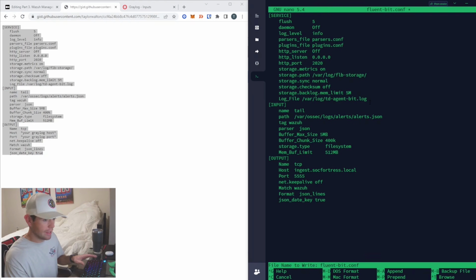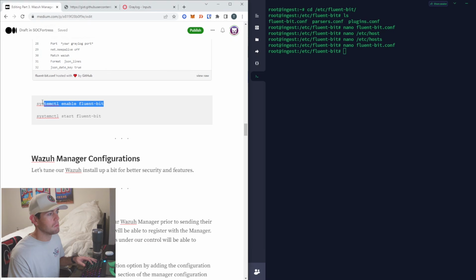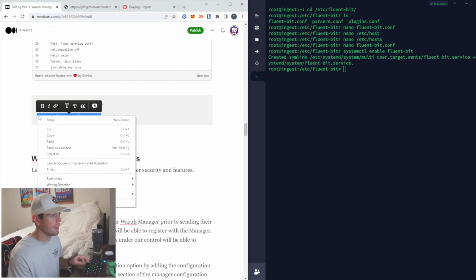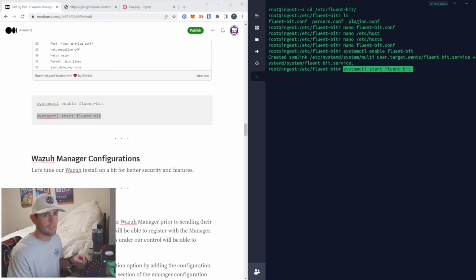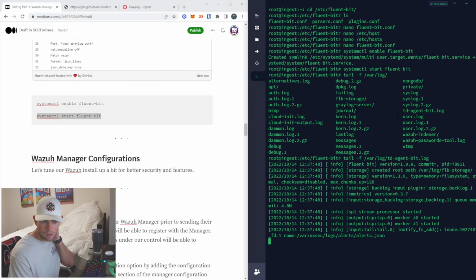And I'll go ahead and save that off. And now we should be good to enable and then start Fluent Bit. Then we'll go ahead and check out the logs to make sure that we are connected. We're going to /var/log/td-agent-bit.log. And okay, we see our workers started, so that looks good.